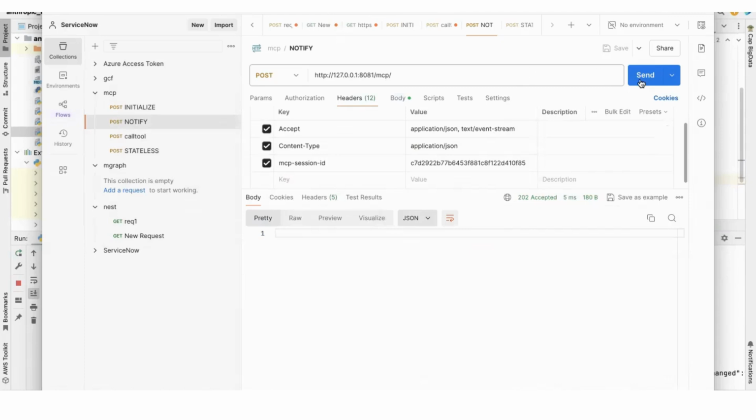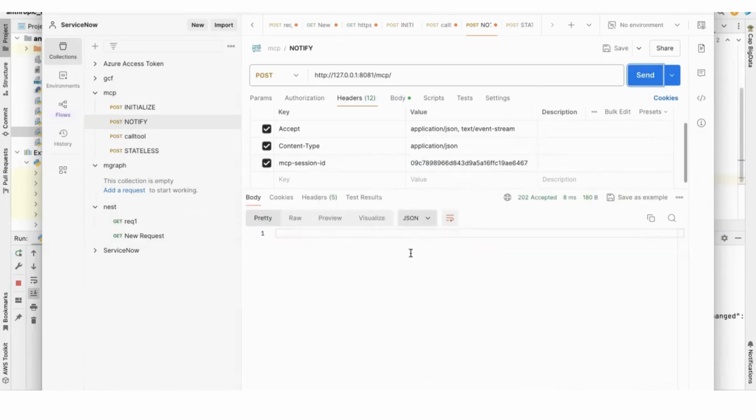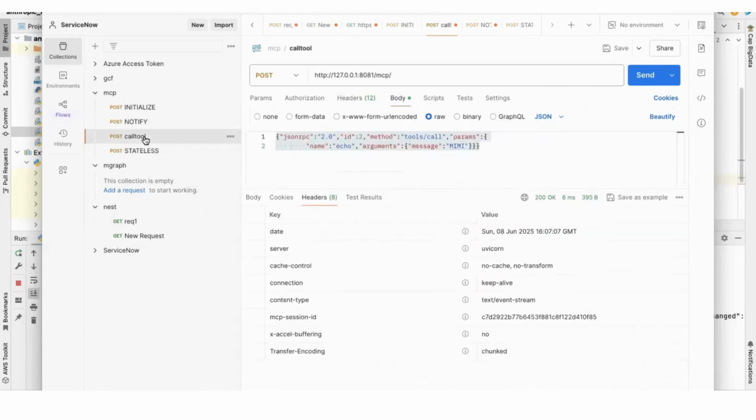When I run this, oops, I did not change the session ID. This is a new session ID that I just created. If I run this, the notification has been accepted, right? And now I can do the call tool with this session ID.